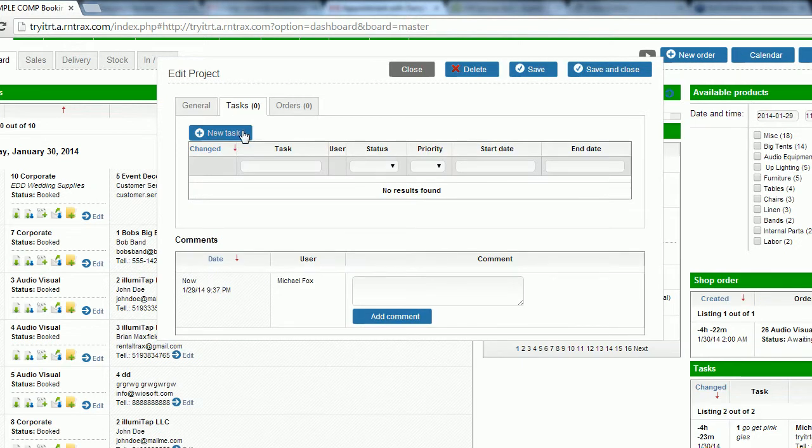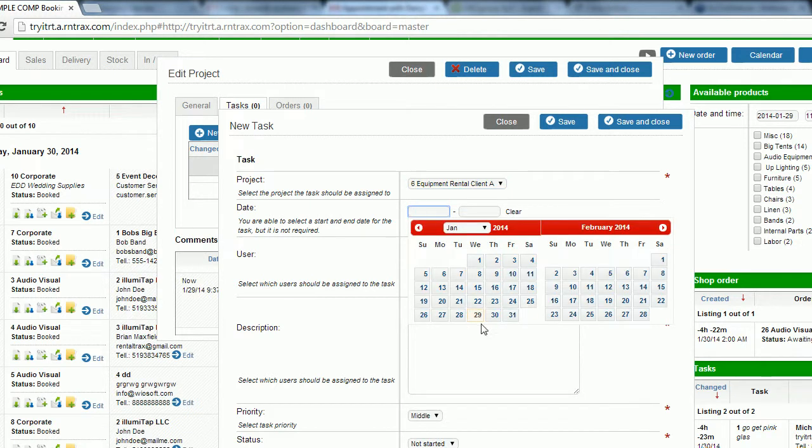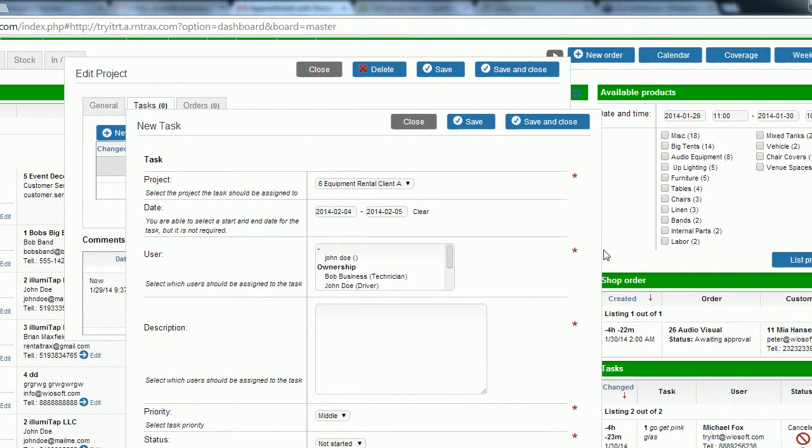The next thing that you can do is assign a task. So what I'm going to do is click on the new task button. You see that it's already assigned to my project. Any other projects you've created will be in the drop down menu here. I'm going to set the expected start and end date of this task. It's not required because once again there's no asterisk beside it, but I'm going to say from the 4th to the 5th that this is when I expect this task to happen.